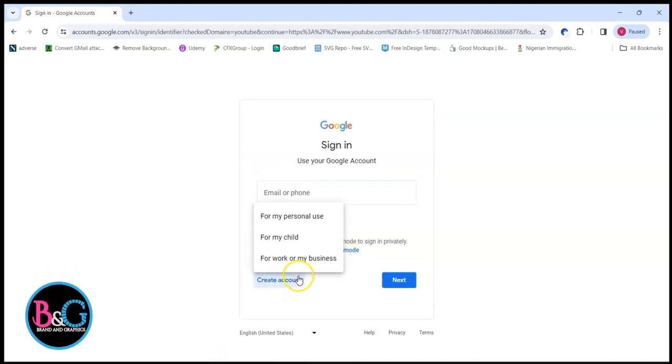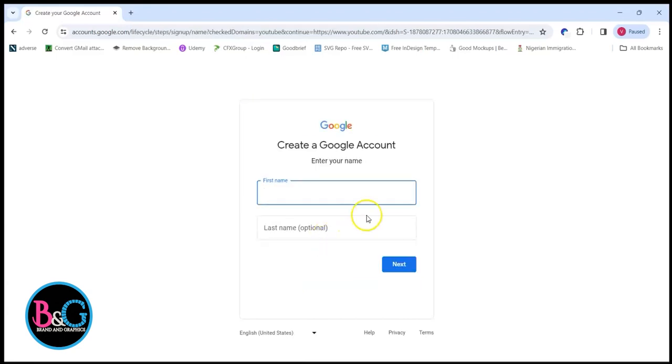You will want to choose for personal use. If you select this option, your YouTube channel can only bear the name of your Google account. So I recommend you choose for work or my business. This option allows you to give your channel any name and authorize people to manage your account without having access to your main Google account.